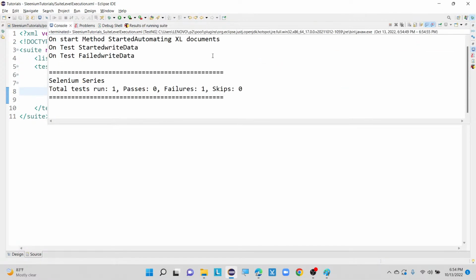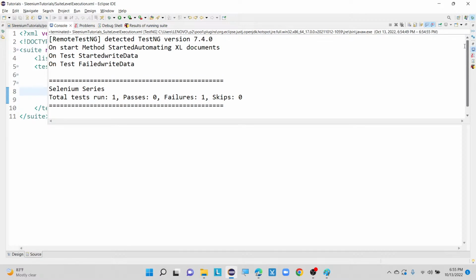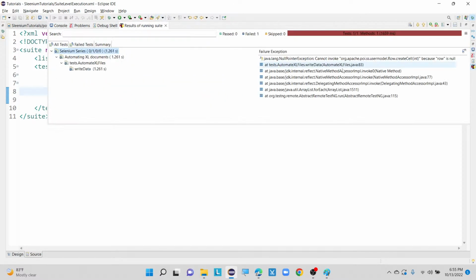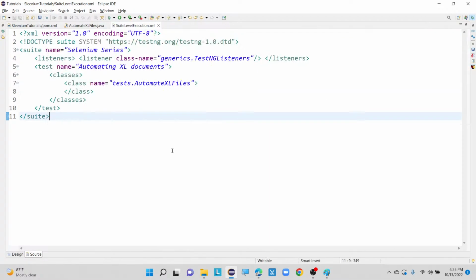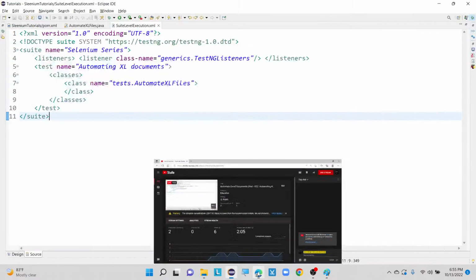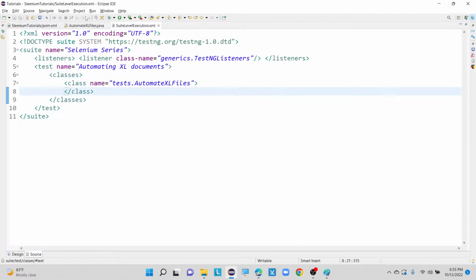Okay, started write data. So what error are we getting here? Let me check. Because row is null. What mistake did I make here? I don't know what I made a mistake, let me check why it is giving this error.